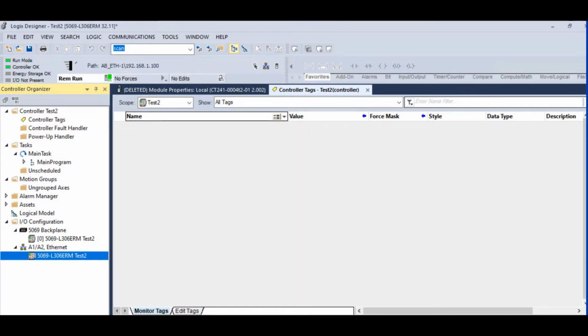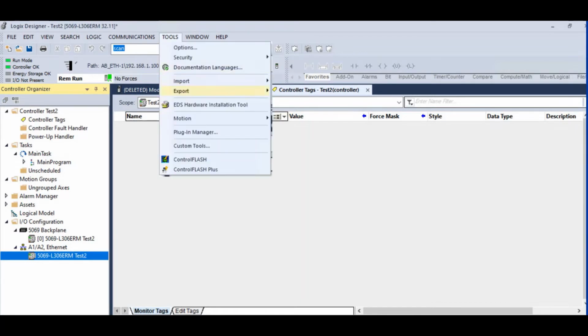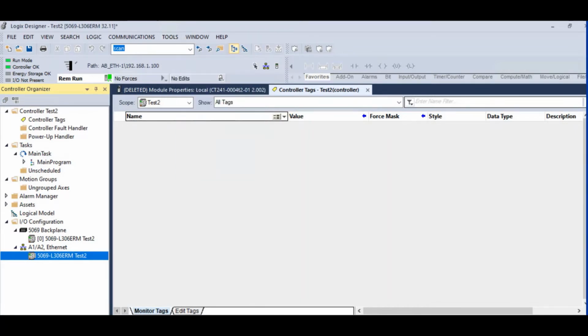In this example, we will use the Bluetooth proximity sensor, which will be connected wirelessly to our TigoMaster. First, we need to import the EDS file. Click on Tools, EDS Hardware Installation Tool.